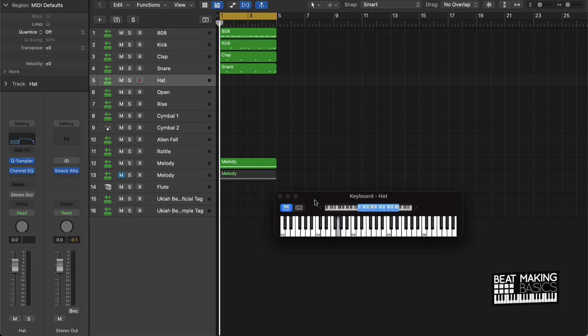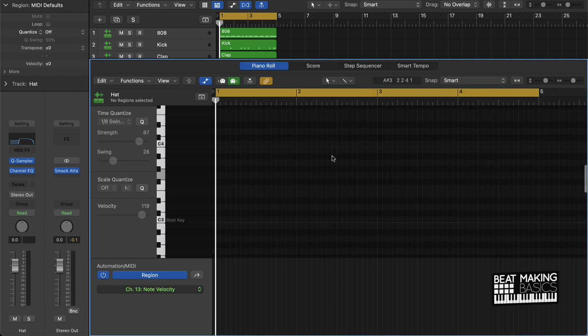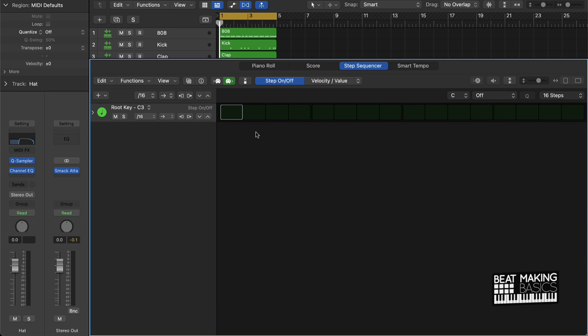And instead of actually playing the note, I'm going to go to my scissors, or you can push the letter P on your keyboard. And then this is going to pull up, and then we'll go to step sequencer. And then I'll just do every other note here.